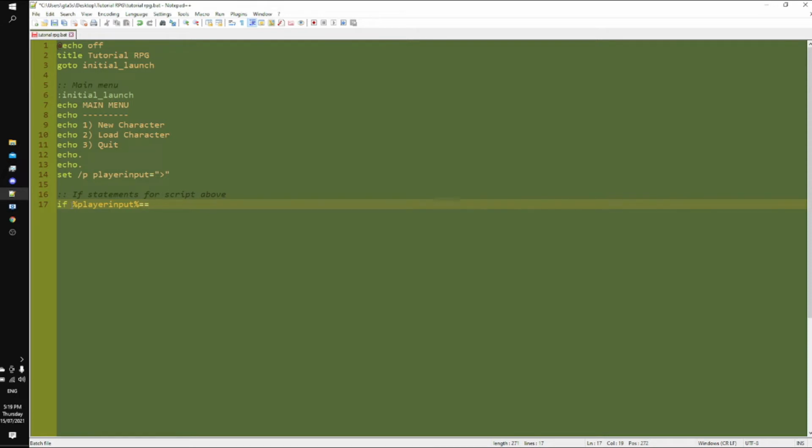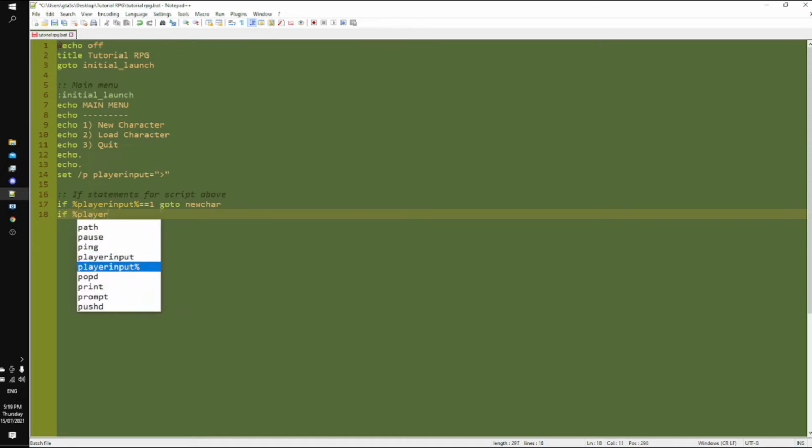Basically, one equals sign is setting something, and two equals signs is checking or comparing it to the value you want to enter. So we're going to do if %player_input% equals 1, go to new character. You can call this whatever you want. I'm going to call it new_char. You can copy and paste this, but for the sake of the video, I won't. Just repeat the line, except instead of 1, you need to put 2.